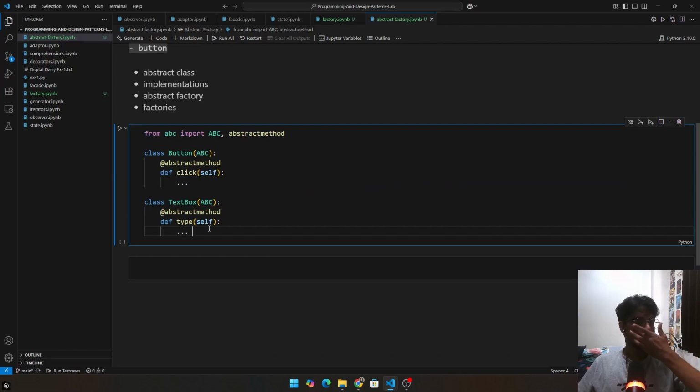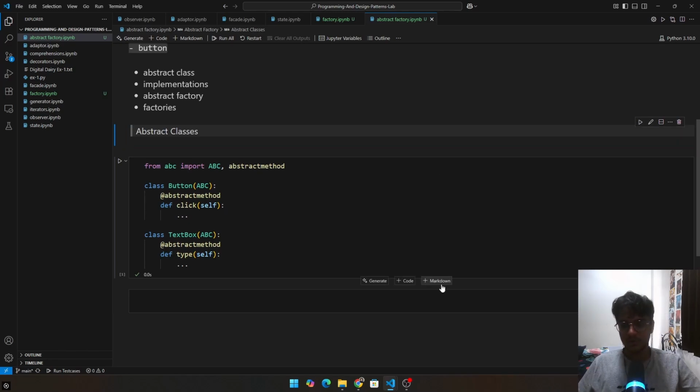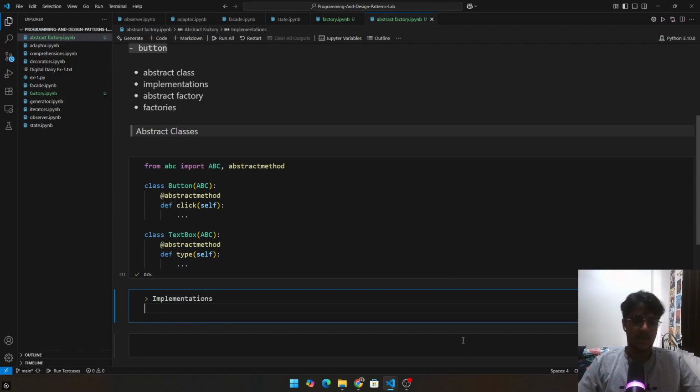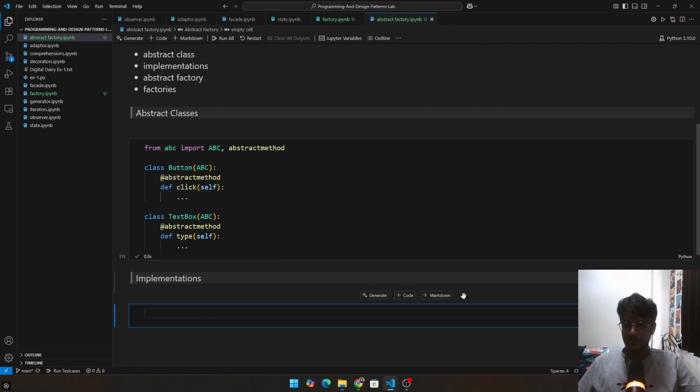Okay, so here I have created my base classes, the abstract classes. So this will be step one, abstract classes. Now I'm going to go ahead and create implementations of these classes. And what will the implementations look like? Well, there'll be Windows text box, Mac text box, Windows button, and Mac button. I'm just going to go ahead and do that very quickly.